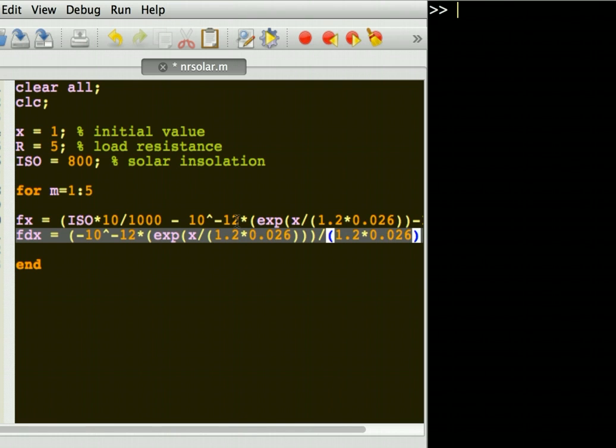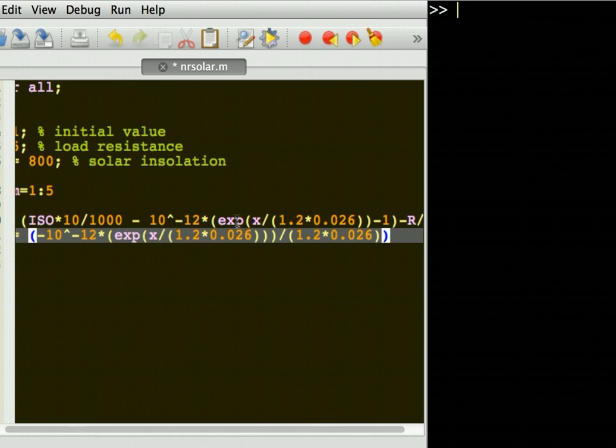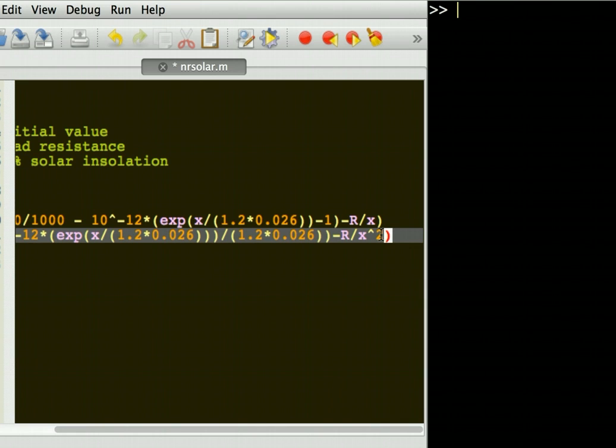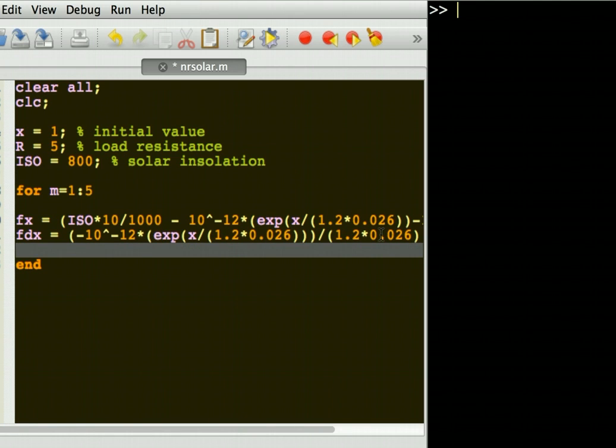Basically I'm just giving the value of f dash x. Then minus, I have r by x here. Differentiation of r by x is minus r by x square. Because differentiation of 1 by x is, oh, I think this will become plus. Differentiation of 1 by x is minus 1 by x square, so that minus into minus will become plus. So this is my entire function f dash x.